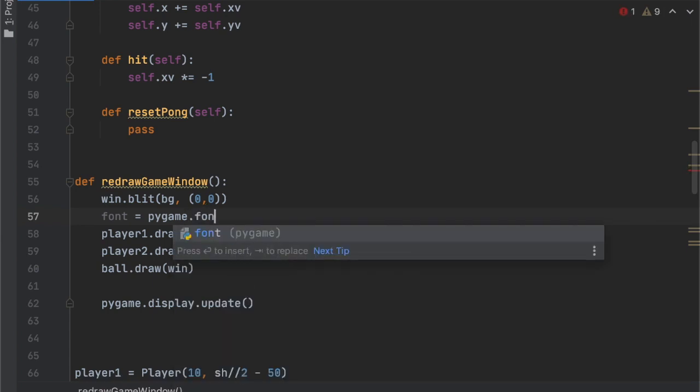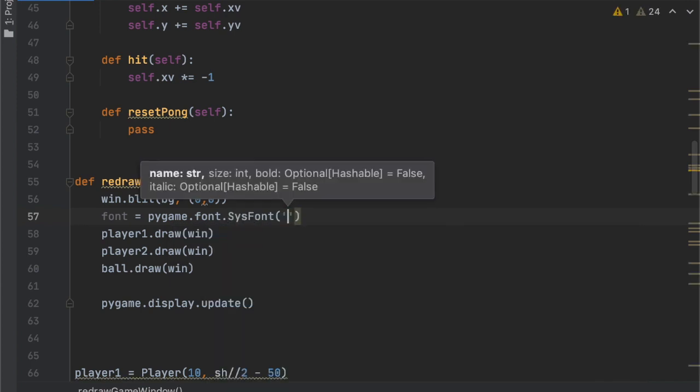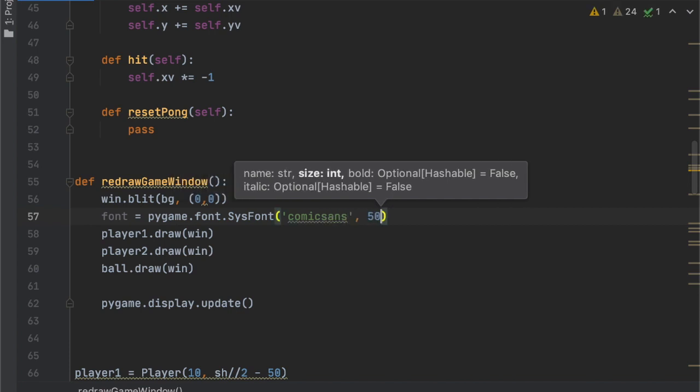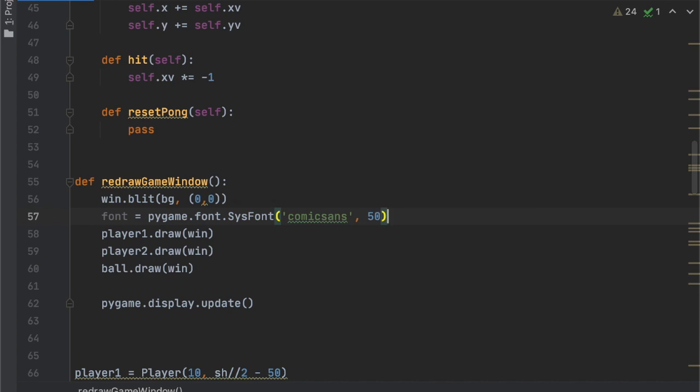So we'll say pygame.font.SysFont, and we can pass in any type of font that we like. I'm just going to go with Comic Sans, and if you want to go with Arial or Times New Roman or something like that, by all means do so. And we'll also give it a size in here. I think 50 is going to be good because it's going to be pretty small. It's just going to be a number, not a whole word or sentence. So 50 should be good.